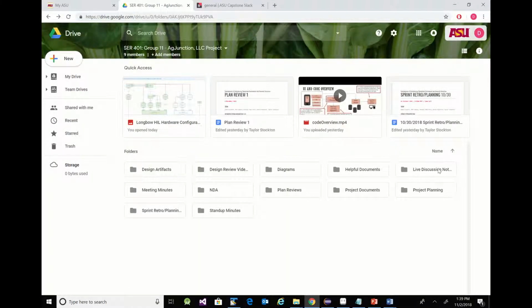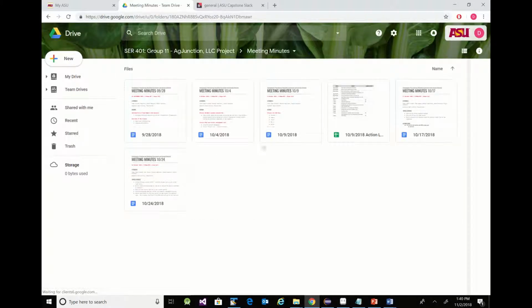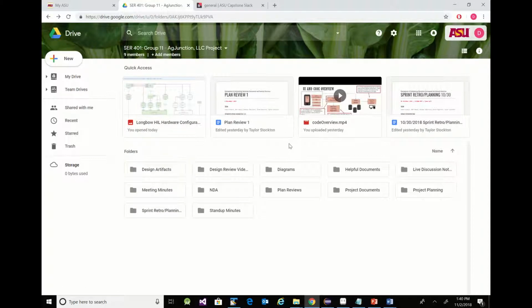Going back, we have our live discussion notes and meeting minutes. We have the documents that we keep track of for the meetings that we have. Due to the proprietary nature of the code, AgJunction required us to sign a non-disclosure agreement. We have produced those and submitted them so we could access the code.